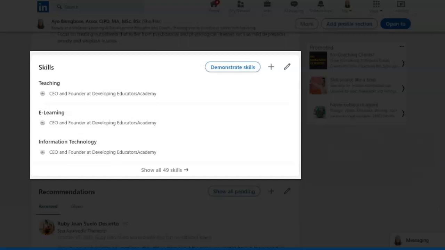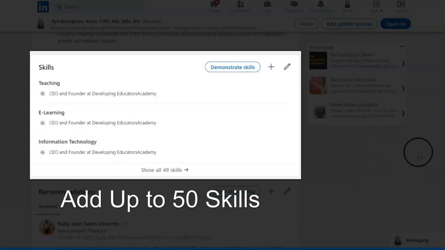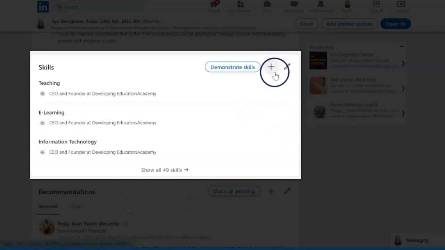But if you've been adding skills to your profile for years, there's another thing that you may notice. You may have exceeded the amount of skills you can add. On LinkedIn, you can add up to 50 skills. I actually had 50, so I just removed one so that I could show you this tutorial. If you already have 50 skills, when you scroll down to the skills section, you won't see a plus because it means that you're not allowed to add any more.